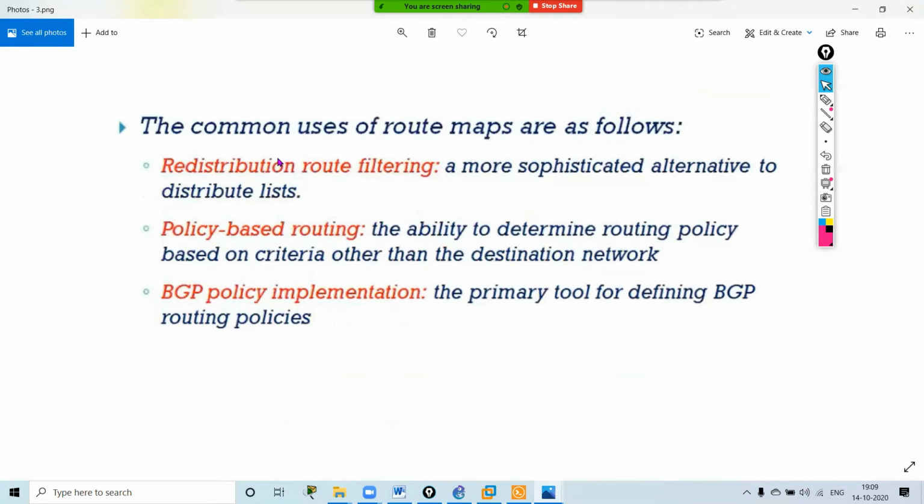Redistribution route filtering, a more sophisticated alternative to distribute list. If you are redistributing anything or doing policy based routing, the ability to determine routing policy based on criteria other than destination network. BGP policy implementation, the primary tool for defining BGP routing policy.